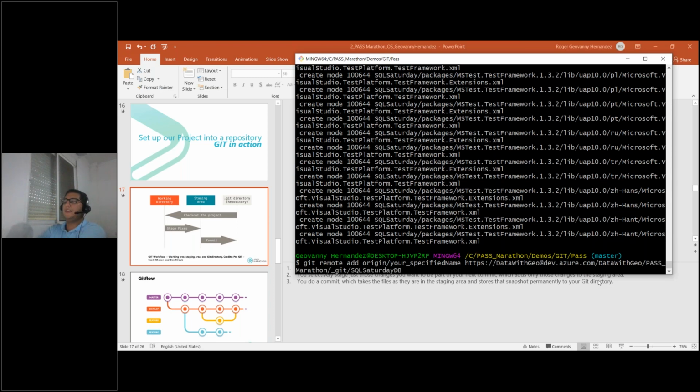What is the next section? Well, you have committed your changes, but currently your repo only knows that it is part of a Git repo in your local computer. But if you need to move this information to a specific repo on the cloud, then you need to define it first.